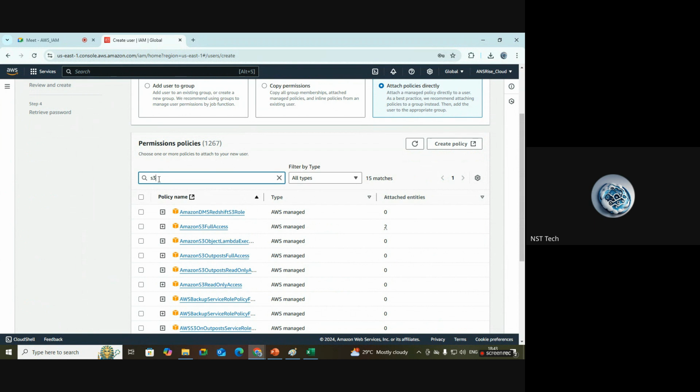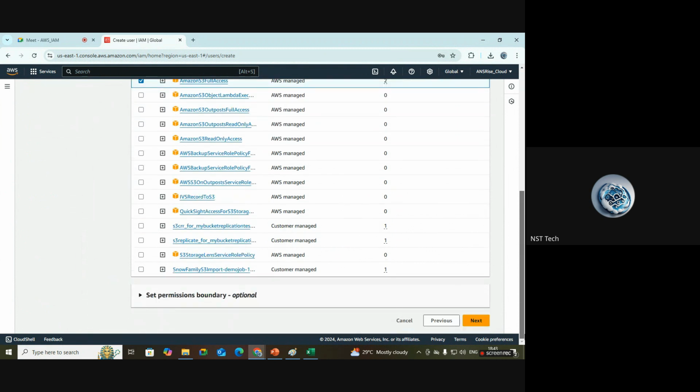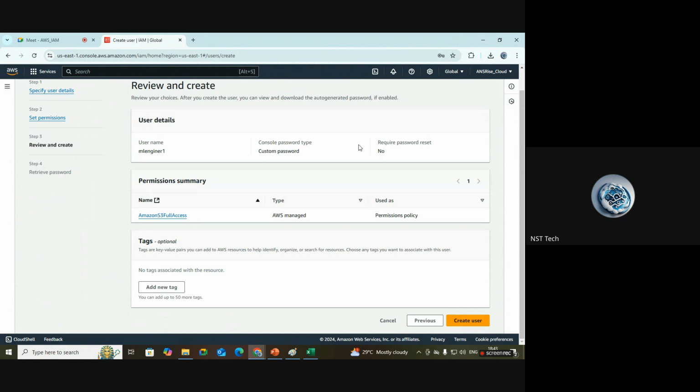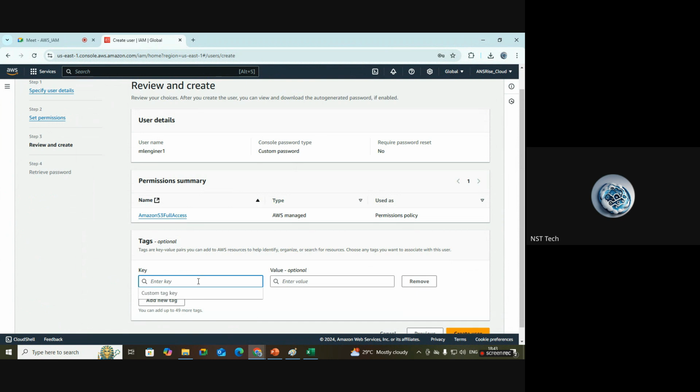So I search with S3 in the permissions. Here you can see Amazon S3 full access. Okay, I'm selecting this Amazon S3 full access. Just click on next. Here this is a review page. So ML1 is the username, the custom password I'm giving, S3 full access permission I'm giving, and tags. So for which project he is, for the same project.